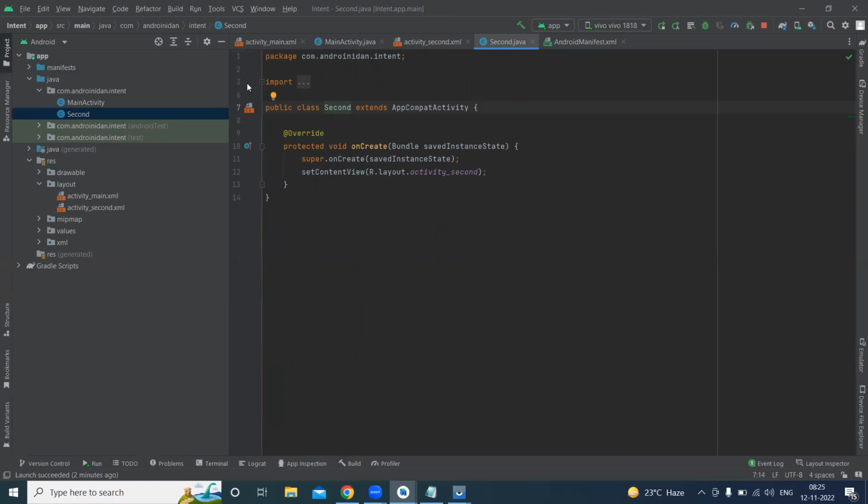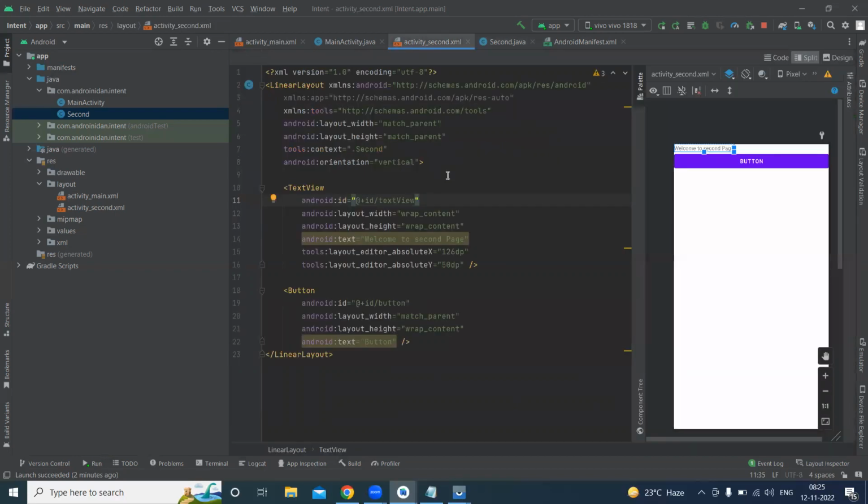In case I'm in a Java file, where could I write my action? In which XML do I need to write an action? See here is the activity second. Control and mouse over, click on that, and it navigates to the respective XML file. So if you go in this fashion with the navigations, you cannot get confused about where you need to write the respective action for the respective components. Just easily you can identify.